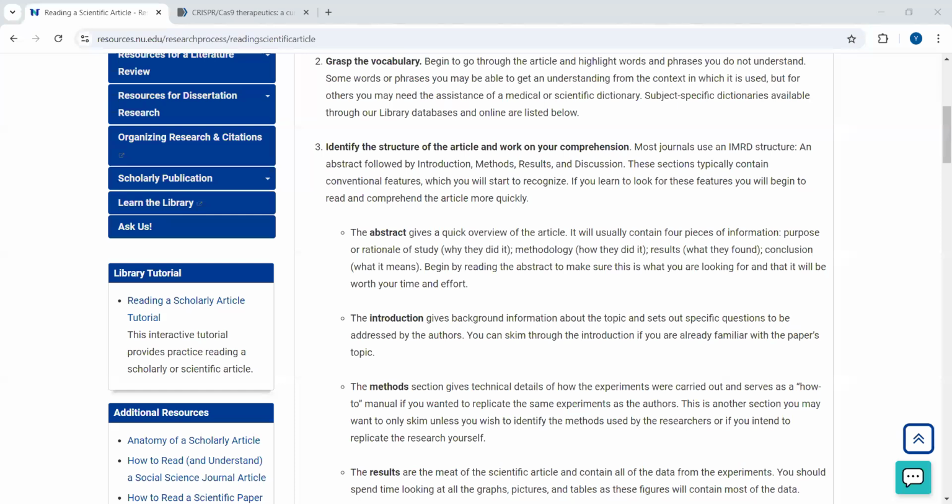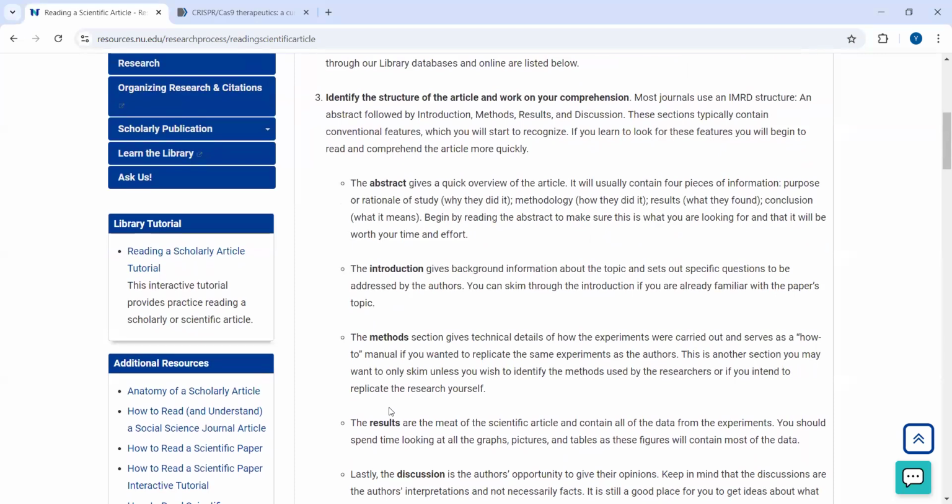So let's go for the other section, which is the introduction. The introduction gives you background information about the topic and sets out specific questions to be addressed by the author. You can skim through the introduction if you are already familiar with the paper's topic. Also, the introduction presents the research question, the hypothesis, and the background information of the research paper.